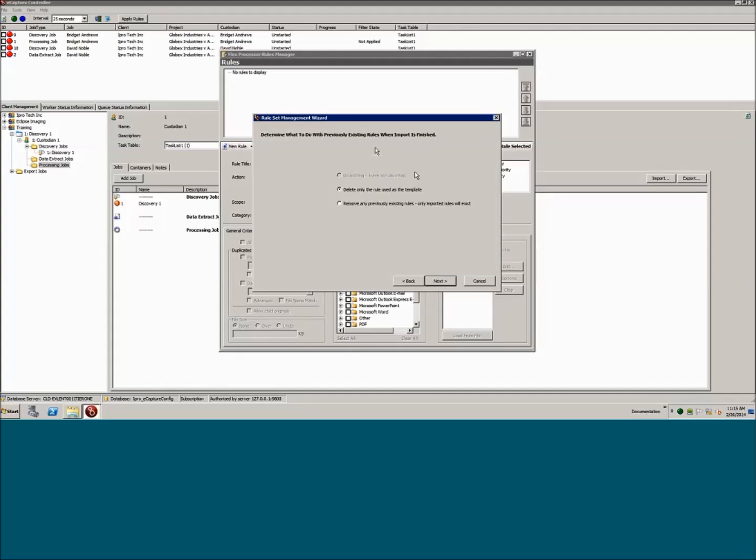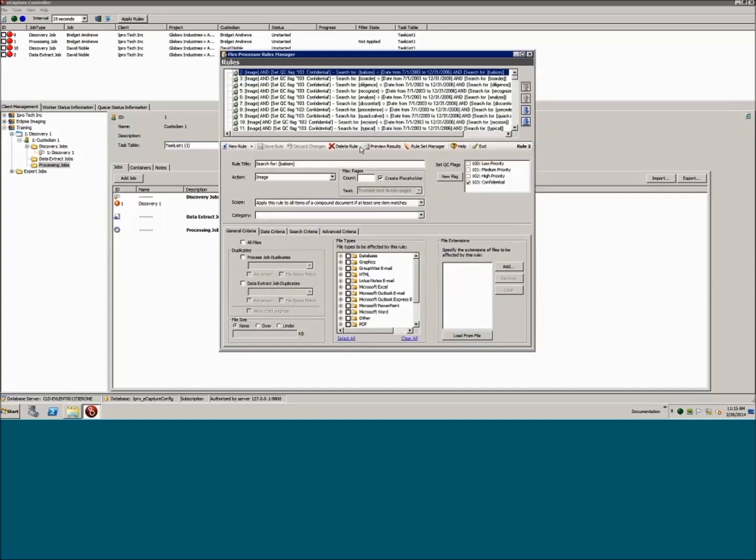Now, remember on that second or third screen it said to create a blank template rule. Well, now we really don't need that, so we're going to delete the template rule. And now I'm ready to click Finish and bring my keywords in. This is how they display.